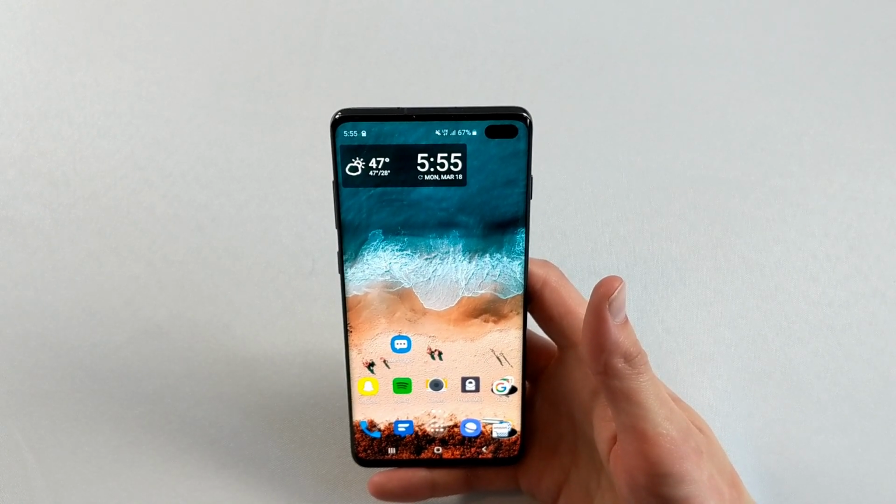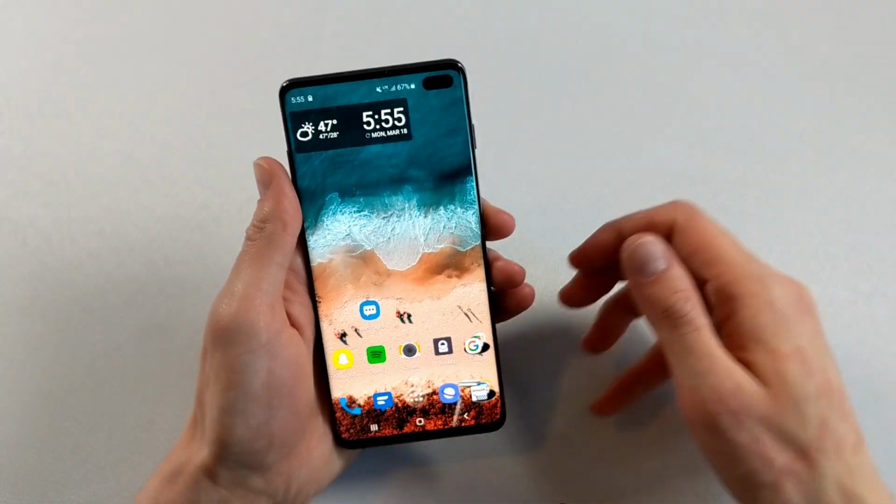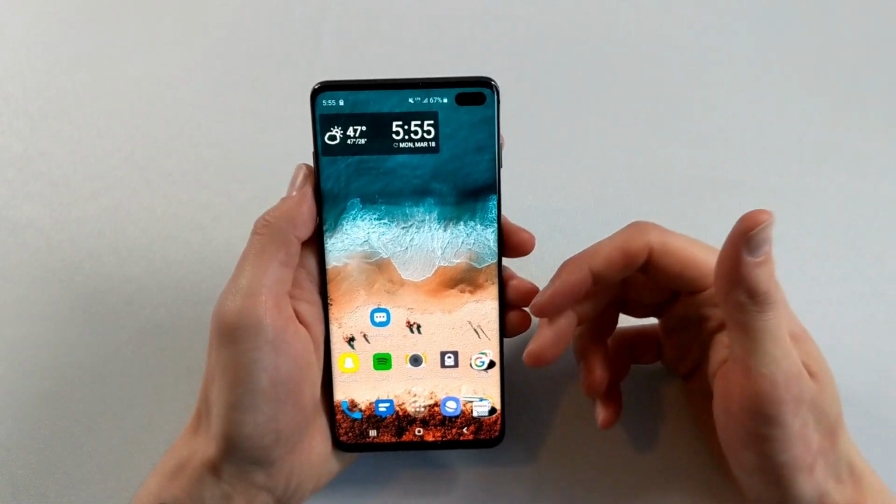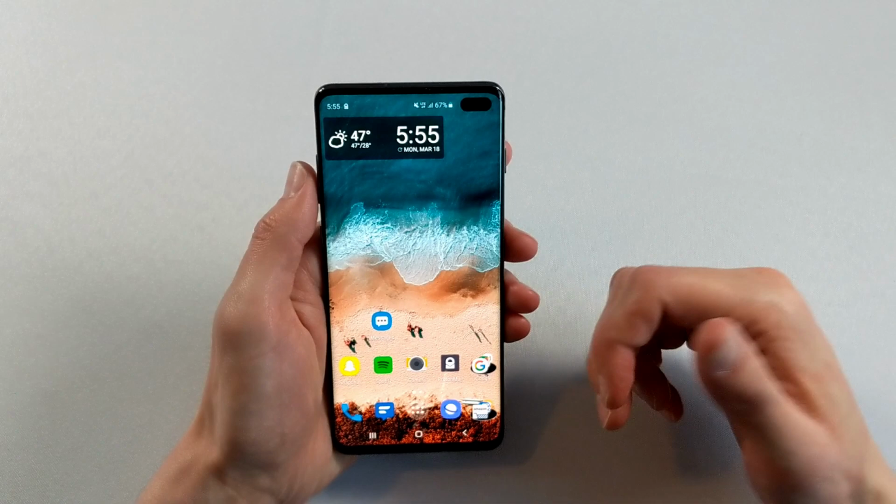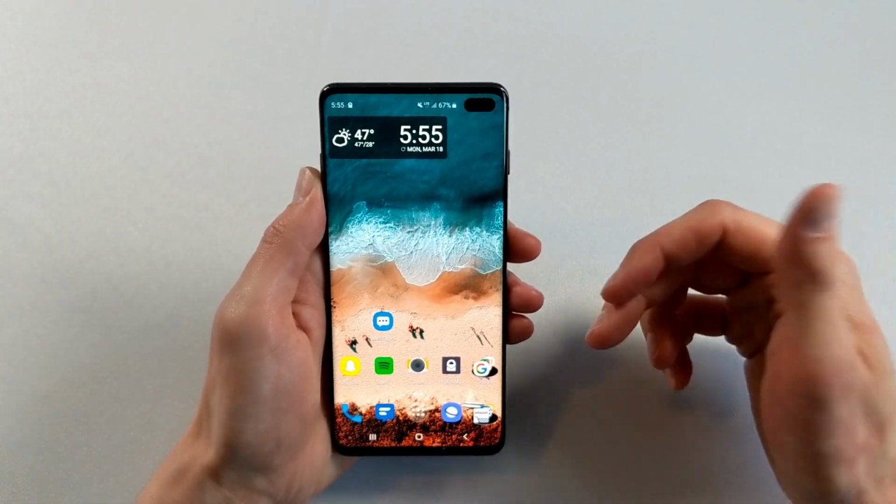I wanted to make you aware of it because this is a very expensive phone. I think it's inexcusable with a phone like Xiaomi, which costs half the price of this one. This one, a $1,000 phone. Like, what the hell are you doing, Samsung?